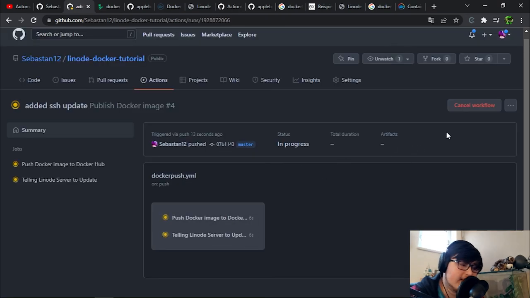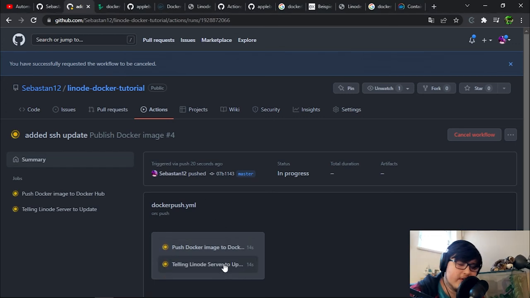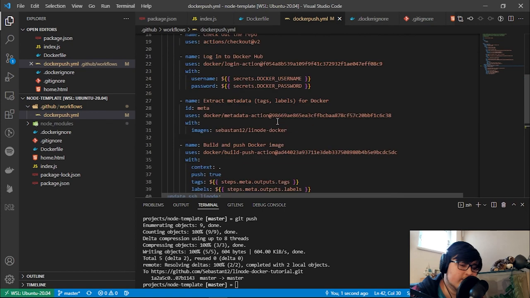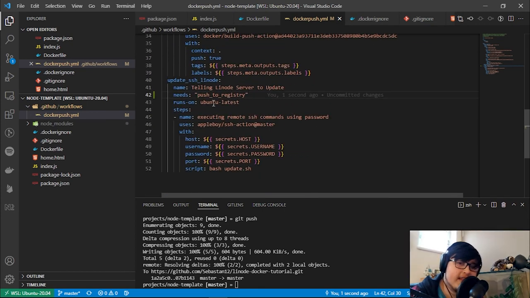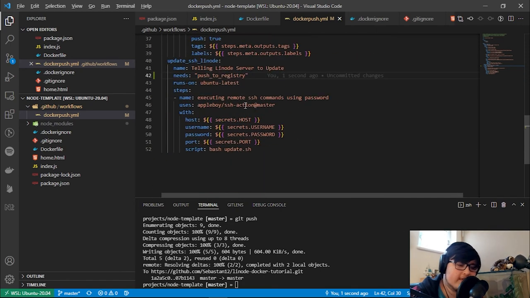And I can immediately see that we have a problem here. Let's cancel the workflow and hop on back over here. We have encountered a problem because these two are not depending on each other. They're running concurrently. We need to add the needs condition to our job and make sure that it's pushed to registry, because this task here needs to happen before the other one. By default, GitHub is going to run both actions at the same time. So we need to tell GitHub to slow it down and wait with the update SSH Linode action until the Docker image has been pushed to the repository.